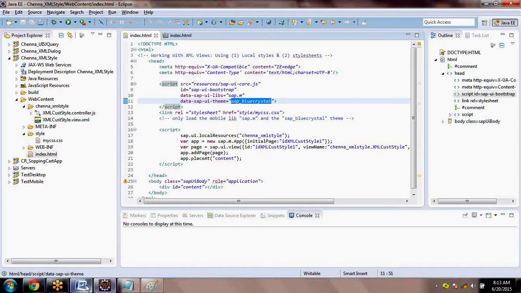Srikanth, what is a theme? A theme is a collection of the way we want to display the content. Okay. So what is a theme?